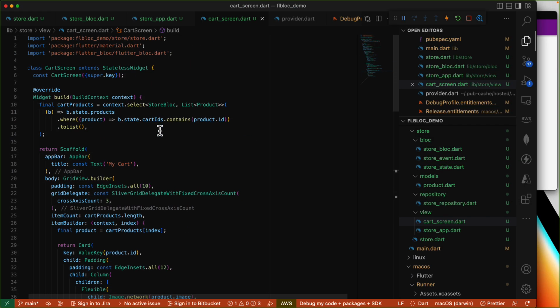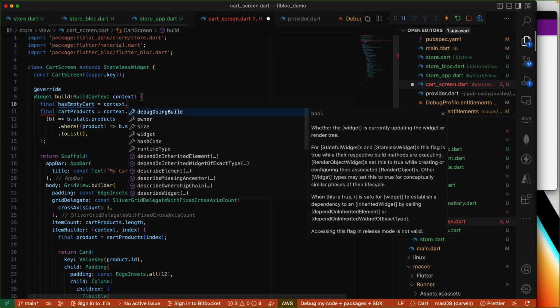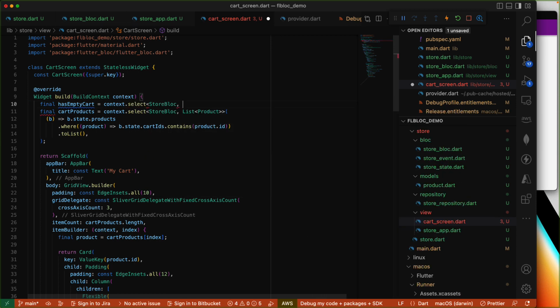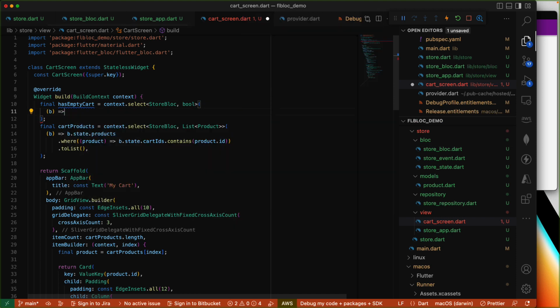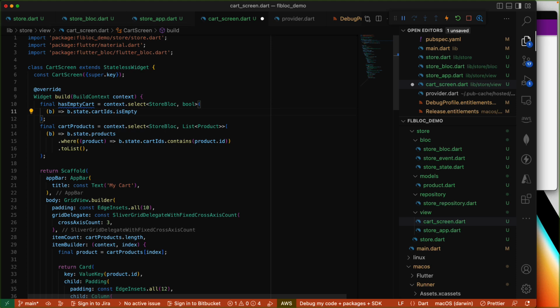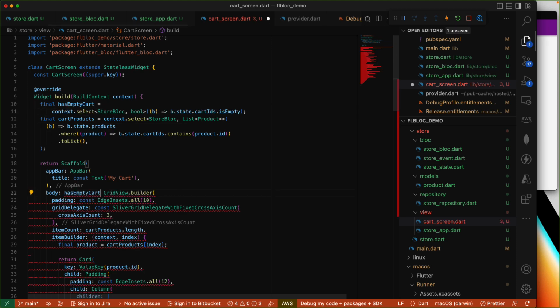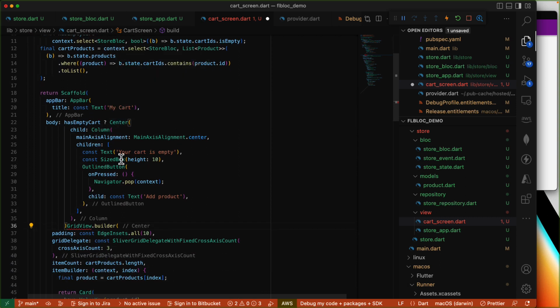And let's do that over here by defining a variable, call it emptyCart. I'll do another context.select, and then we'll return a boolean in this case. So now we'll check our cartIds, and we want to know whether it's empty or not. And then in our body, we'll check if the cart is empty. Then we'll render a Center widget with a Column with a message that says your cart is empty, and an OutlinedButton with a text that says add products. Upon pressing on it, we'll pop the current screen.